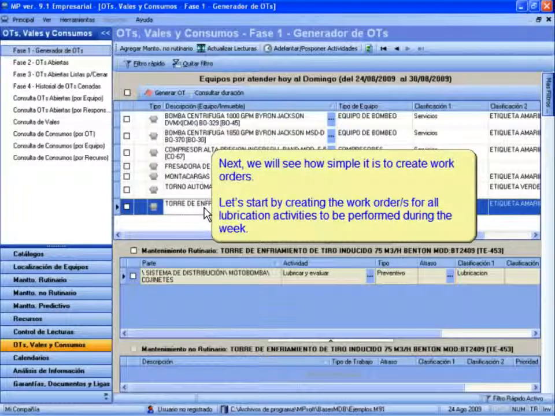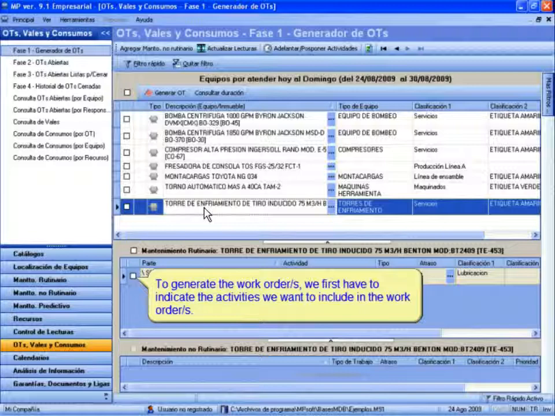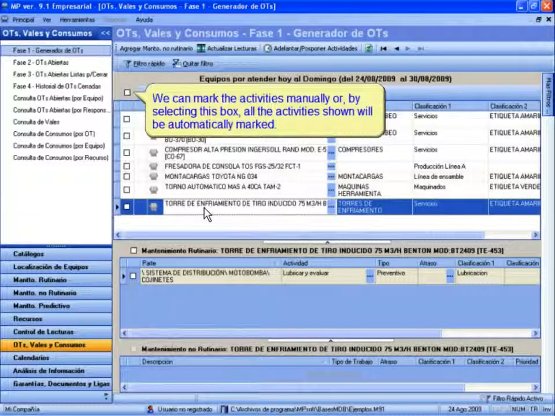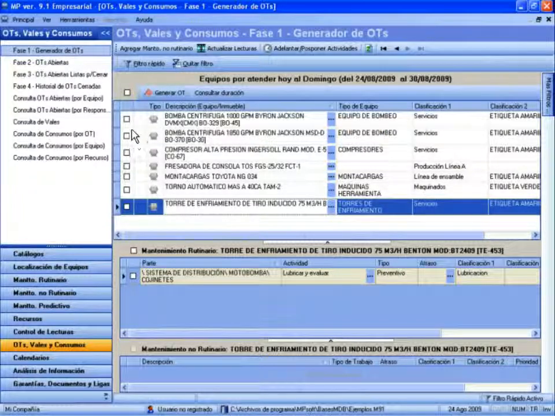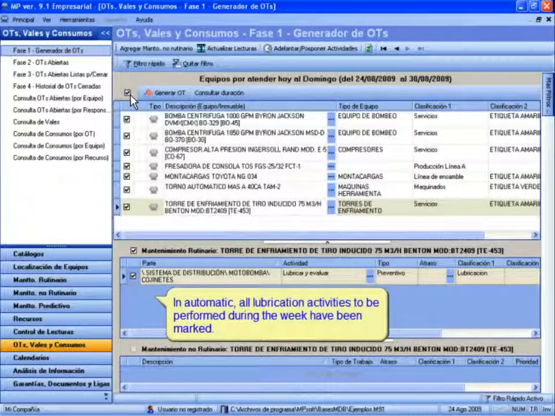Next, we will see how simple it is to create work orders. Let's start by creating the work orders for all lubrication activities to be performed during the week. To generate the work orders, we first have to indicate the activities we want to include in the work orders. We can mark the activities manually or, by selecting this box, all the activities shown will be automatically marked. In automatic, all lubrication activities to be performed during the week have been marked.